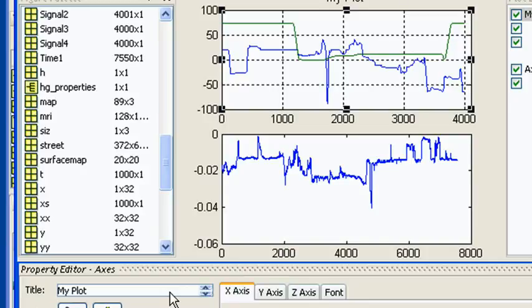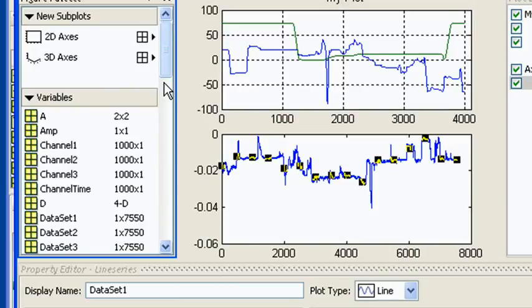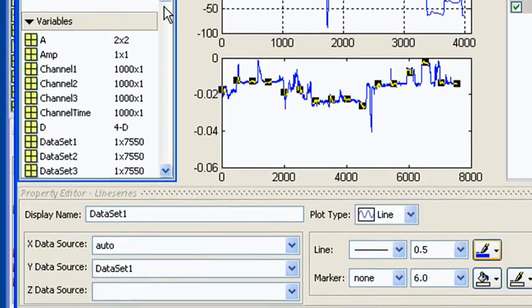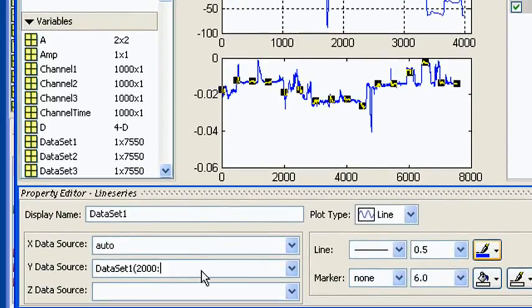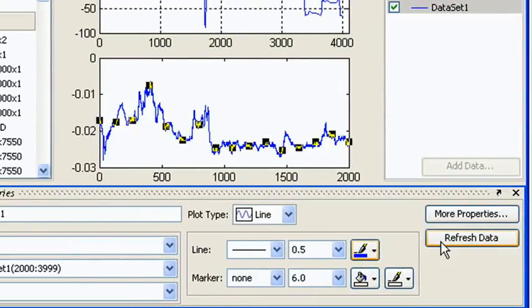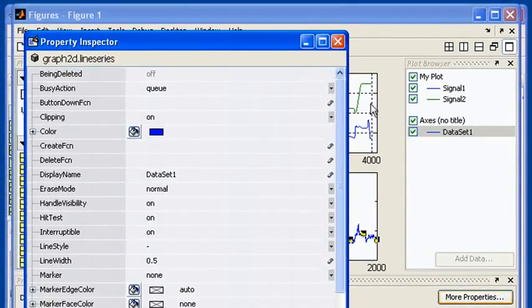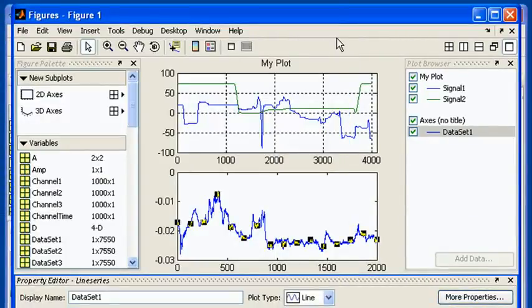You can also select objects, such as this line, by just clicking on them. You can change the data source of plots by specifying any valid MATLAB expression here. And you can access all object properties by opening the Property Inspector. You can create an array of 2D subplots by clicking here.